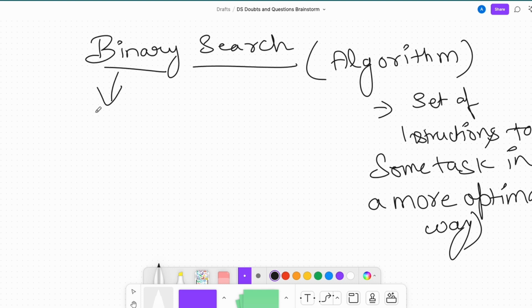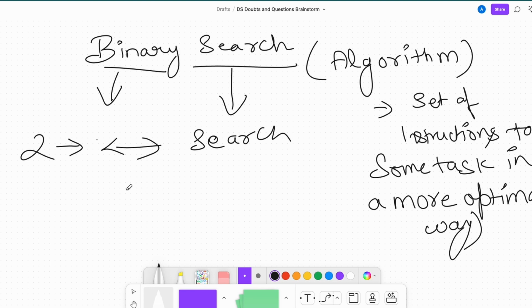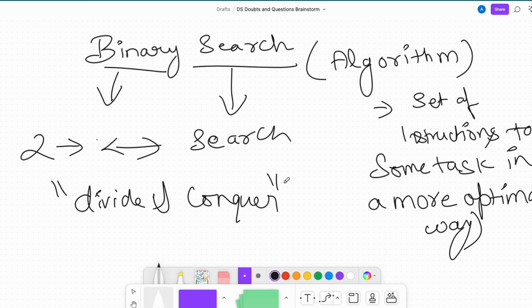So why do we call this algorithm binary search? Binary means 2, and search means to search something. So what do we mean by that? The meaning of this is that this is an algorithm which is categorized as divide and conquer. Divide and conquer.